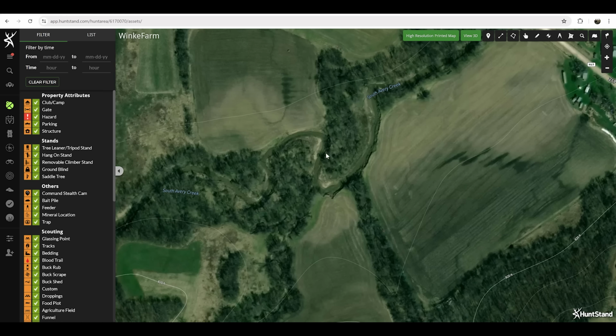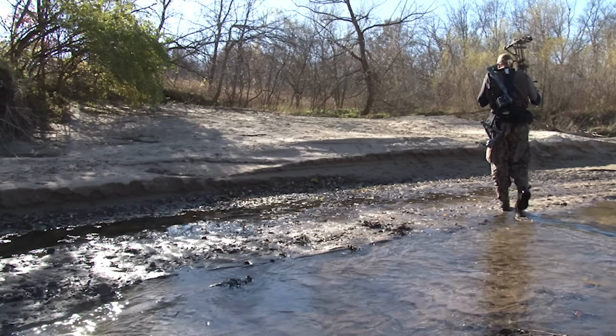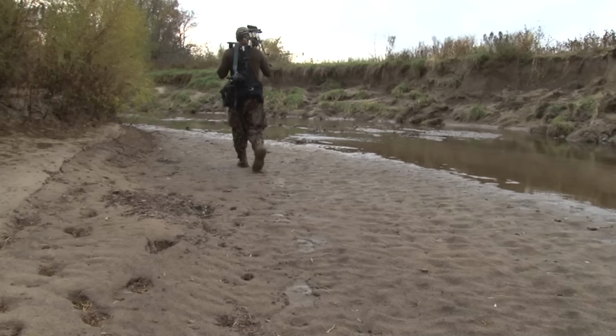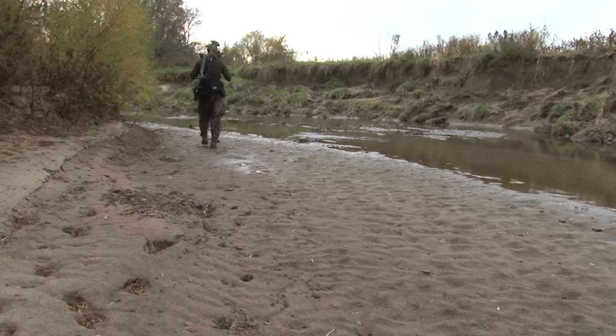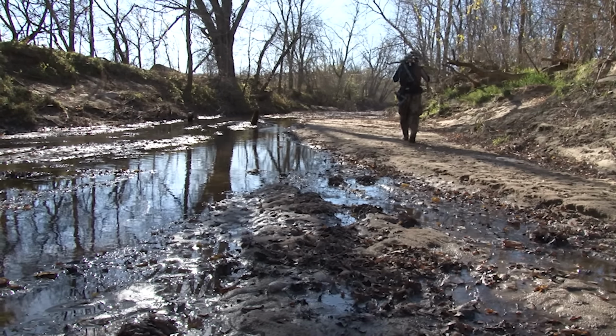They're pretty easy to find, but they can be fairly challenging to hunt. The entry and exit is super easy because you can walk right in the creek. I've done it many times. It works really well. The deer don't know you're there. Let's see what we got.